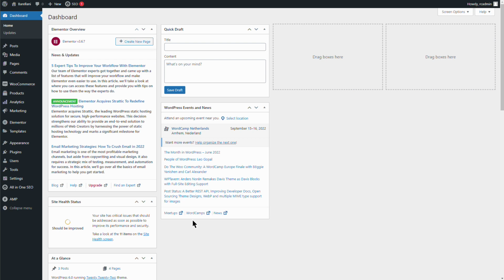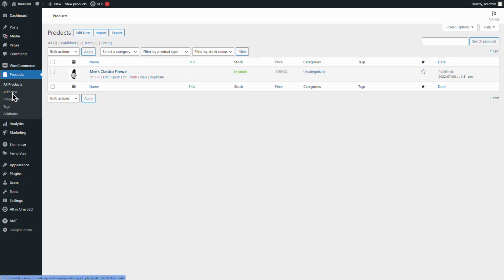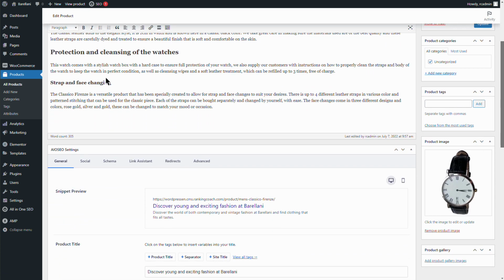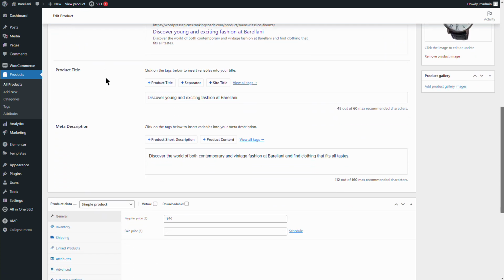Log into your WordPress account as usual to get to the dashboard shown here. Click on Products in the left menu. Choose the product for your selected keyword by clicking on Edit. Scroll down to the SEO settings section. Enter your newly optimized title in the field provided.